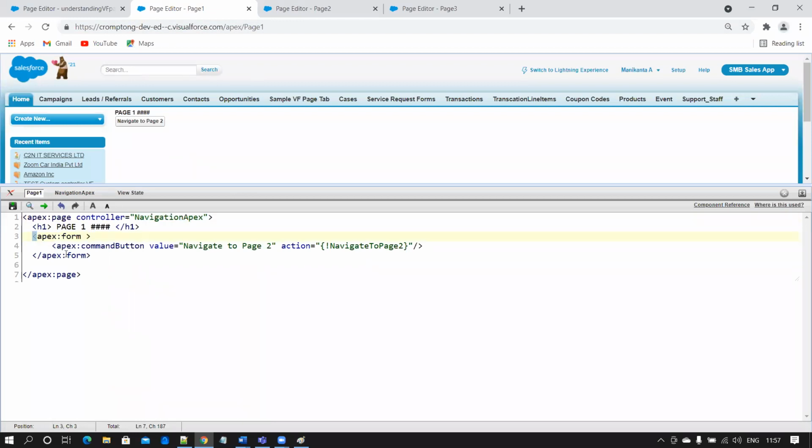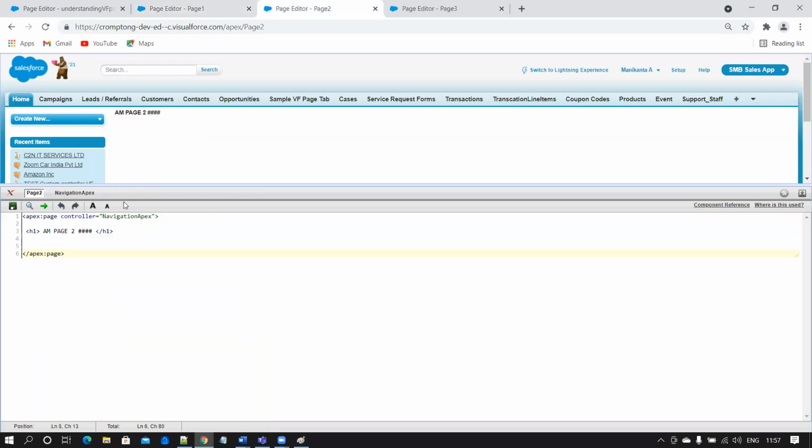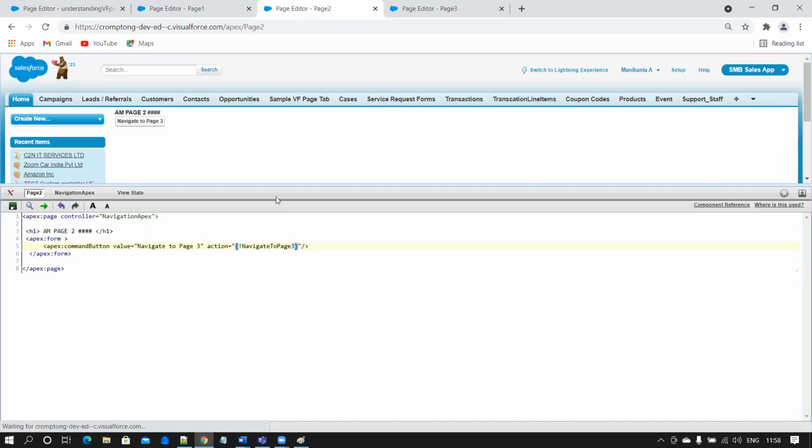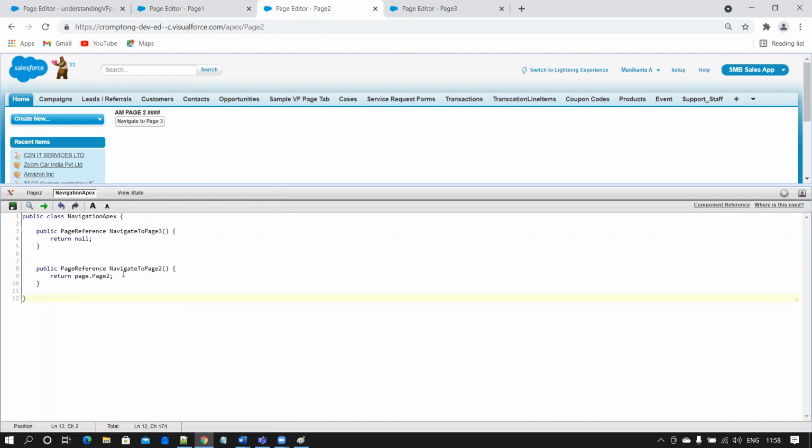Now, the same code I will apply. But here, it should navigate to page 3. But you are in page 2. Now, when you save this one, it will show an error message to create this method. That method is not available. So you come here. So now the method is there. It is asking for a page reference. So instead of page 2, we have to give it as page 3. So now you will be navigated to page 3.